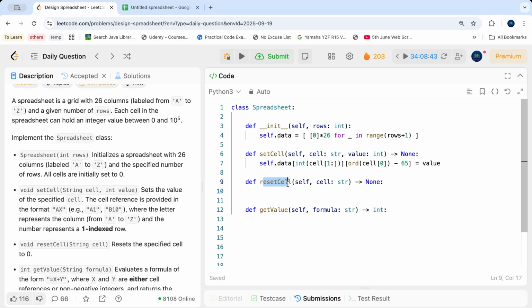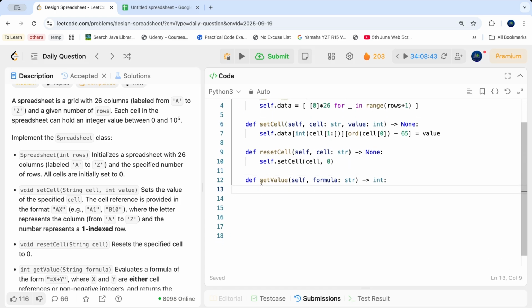I want to reset the value of the cell, and the cell is given as an input or an argument in the method. I can actually use the setCell method here. So I can say self.setCell. I want to call this setCell method with this particular cell value, and the value which I want to set is 0, right?